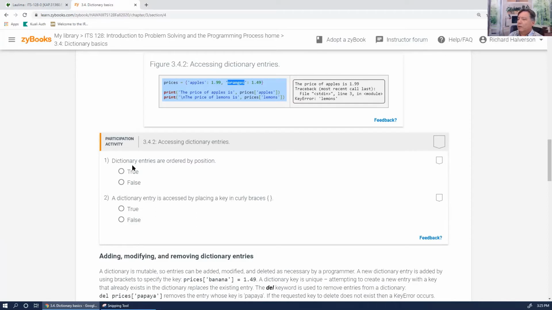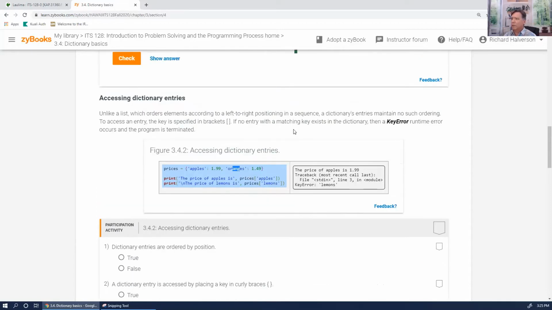This is trying to display lemons. I don't know the purpose of showing this error. Well, it's just showing a runtime error because there is no key lemons in the prices dictionary.